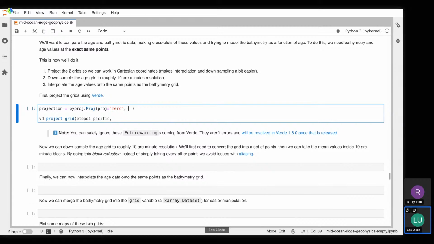Another thing I can give as an argument to the projection is lat_0, the latitude of the center of the projection. And I'm going to make this the mean latitude of my data set, so etopo1_Pacific.latitude.mean(), open and close, and then close here. This is going to give me a projection function that I can then give to Verde so that it knows how to do its projection. So here I can give it the projection, and as a final argument, I'm going to say method equals the string nearest, so that it does a nearest neighbor lookup instead of trying to do linear interpolation, which is going to be slower. I'm going to save the result of this in a variable that I'm going to call etopo1_Pacific_proj.